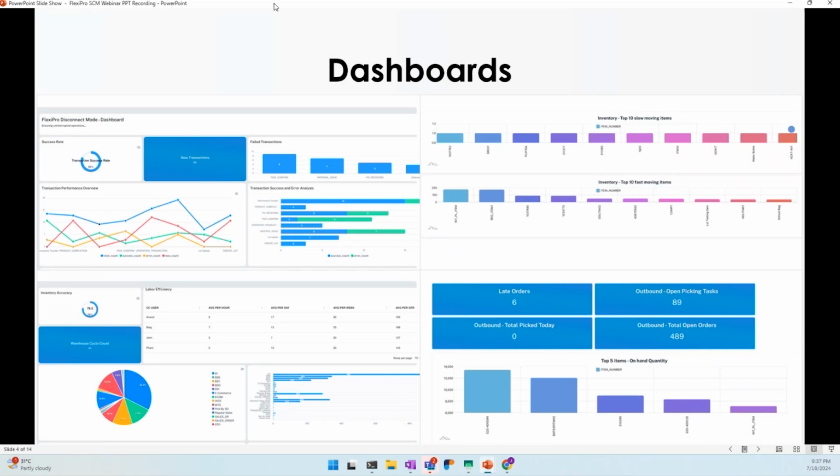As some examples of dashboards that he would see, you could see things like the 10 slowest moving items. Maybe you want to move those to the back side of the warehouse, or the 10 fastest moving items. And maybe we put those where there's the least amount of steps to get to those items, because they're the fastest moving.